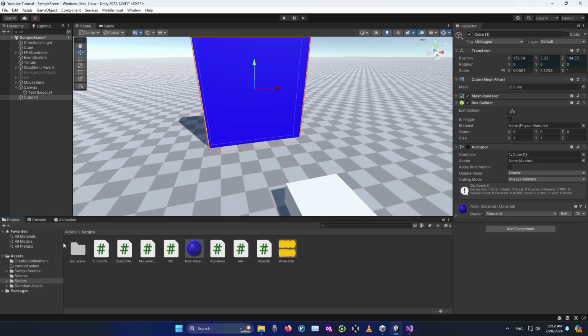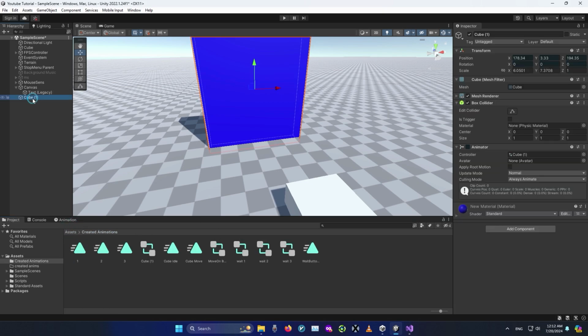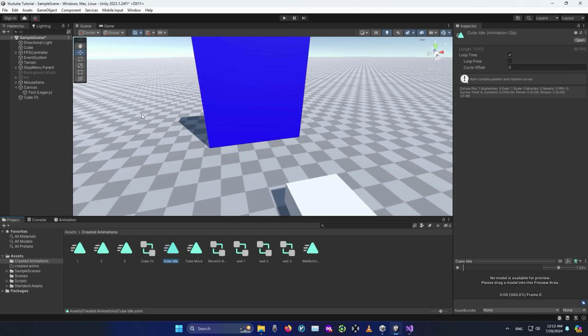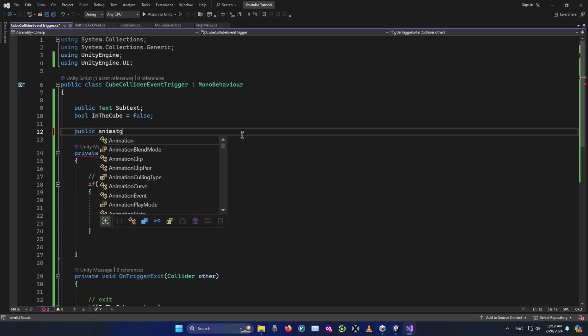And it's gonna loop. So to make it not loop, you go to your animator. You can go here, create an animation if you have it here, or you can actually go to your cube with the animation on it. You click on the cube here, animation controller. It actually goes to your cube. Cube idle, we want to loop. For the cube move, we don't want it to loop, so we uncheck the loop time. We go here, we need a reference to this animator. So we say public animator.